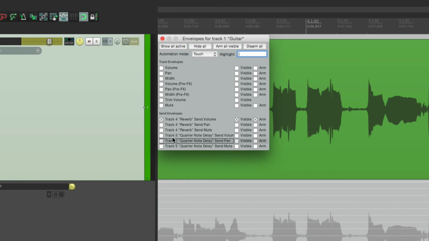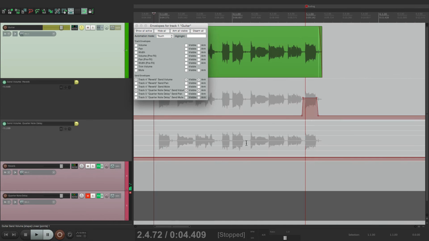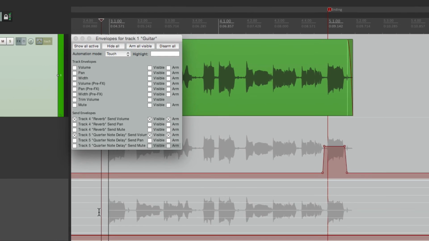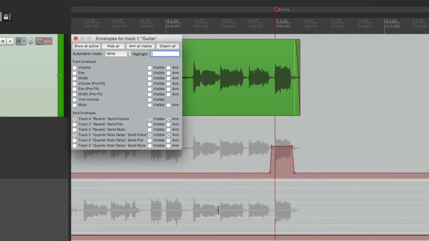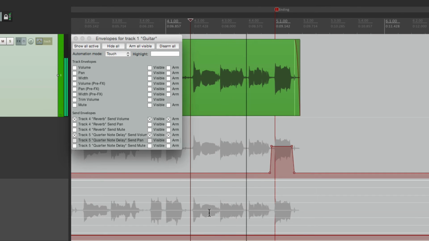Open this back up, and we'll choose this send right here. And right over here is our delay send. We'll turn the return back on. Now we want to bring up the delay in the same spot. So change our mode to write. Now if we write just for the send, it's going to erase this one. So we have two different options. We can either switch this to touch mode, or we could leave it in write mode and disarm the reverb. So then we could write just in this envelope, because it's the only envelope that's armed.